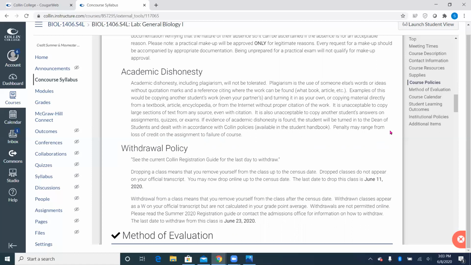It is unacceptable to copy large sections of text from any source, even with the citation. It's also unacceptable to copy another student's answers on assignments, quizzes, or exams. If evidence of academic dishonesty is found, the student will be turned into the Dean of Students and dealt with in accordance with college policies, which are available in the student handbook.